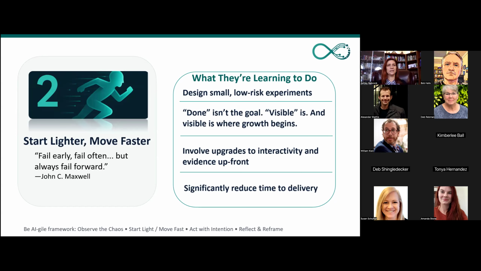So say they did the prompt, give me a process to help with this assignment, right? So now they have the process. Say ChatGPT gave them five or six different steps to go through, outline, how to work through synthesis. Now we're at step 2. Start lighter, move faster. Fail early, fail often, but always fail forward. I love that quote. It's one of my favorites. And I think that's what we're really trying to teach them to do here.